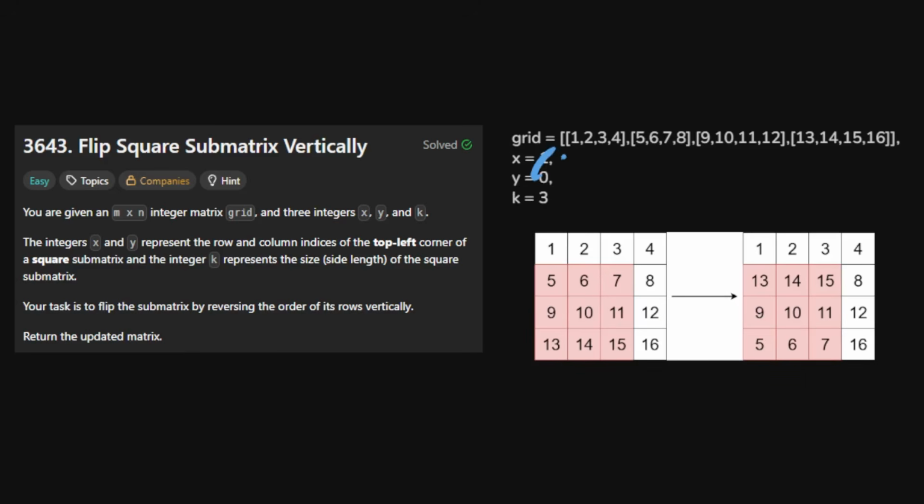Now, if x was 0 and k was 4, the submatrix would be the entire grid. So in this case, we would have to swap the first row with the last one, and then the second row with the third one, okay? So for this input, we have to return this matrix.